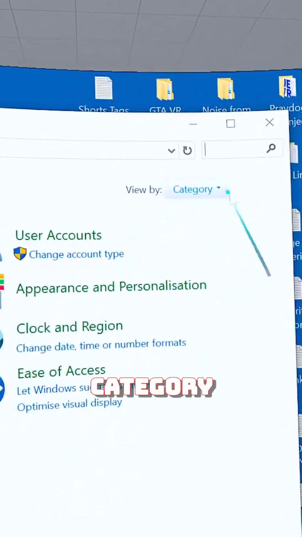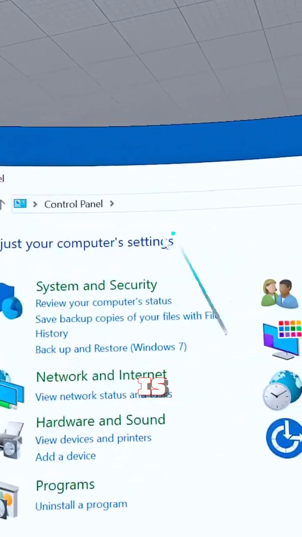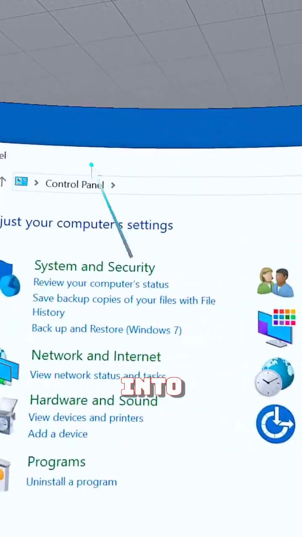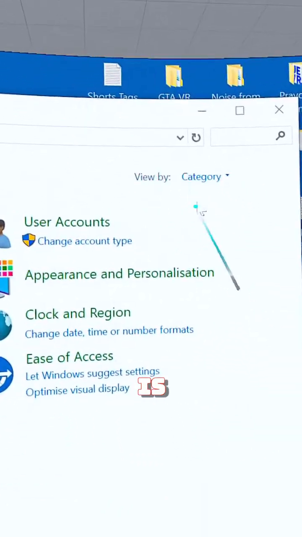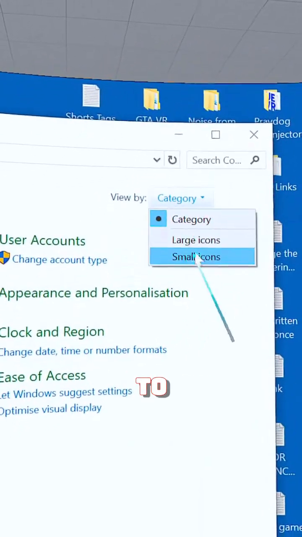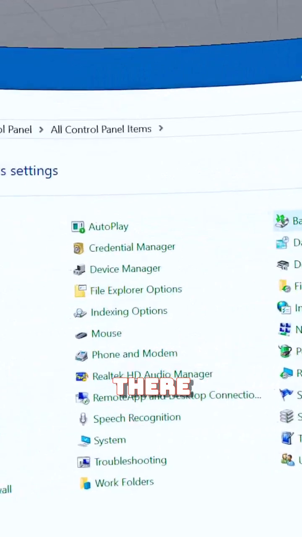It would just say a category like that. I've already been in here. This is what it will look like. In Windows 11, you have to open it. So you'll go into Control Panel, click on Open, which is round about here, and then select Category and go to Small Icons there, like that.